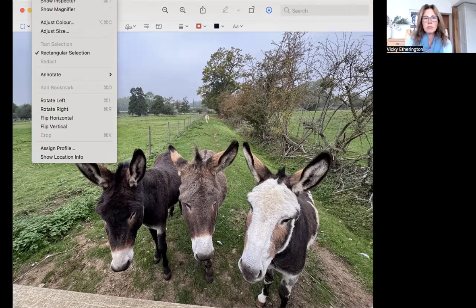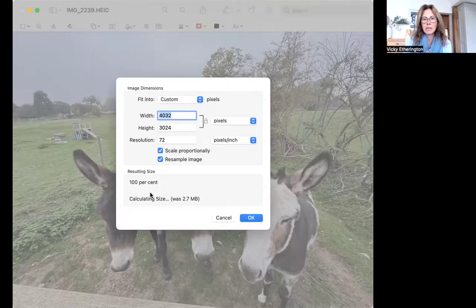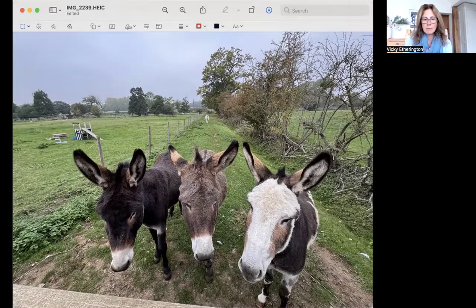And when I go to Tools, we can see Adjust Size. And when I go in here, we'll see what size it is. So it's 2.8 megabytes, which is just so much bigger than you need it to be. You can see the width is 4,000 pixels by 3,000 pixels. And we just don't need to be working with images that kind of size on our website.